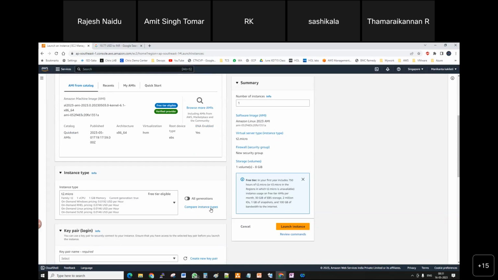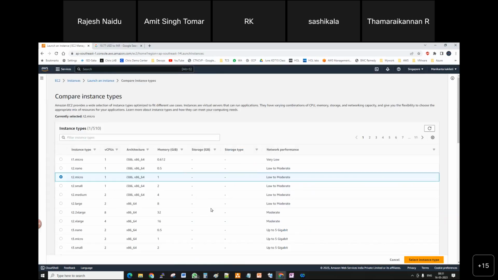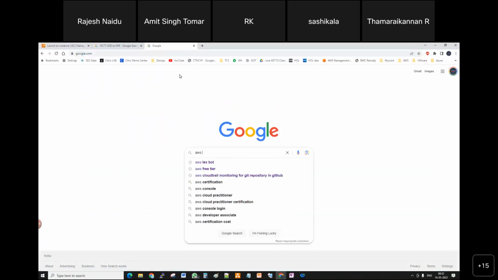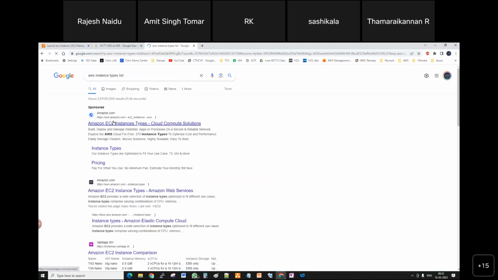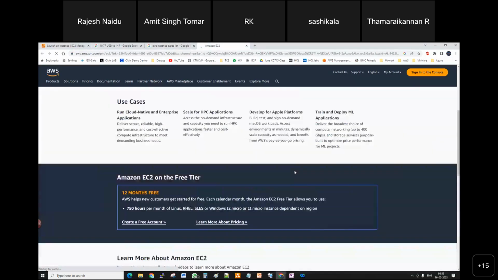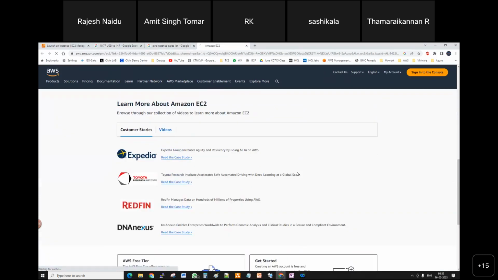So guys, we have different types of instance types available. If you need more clarification on different types of instances, you can go to Google. Go to google.com, search AWS instance types list. Now you can open this particular document. You'll get more information about this.